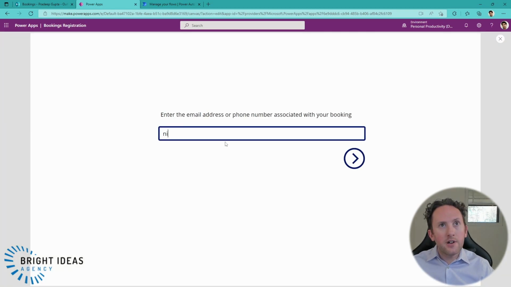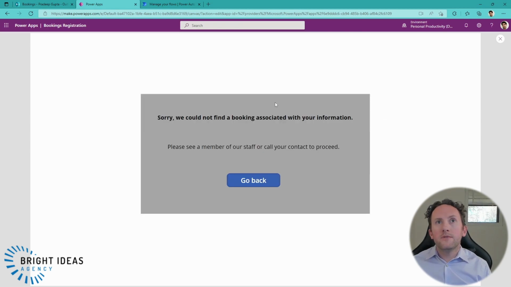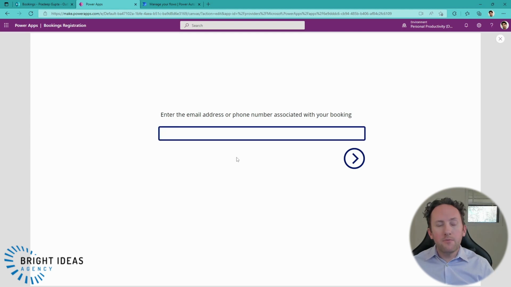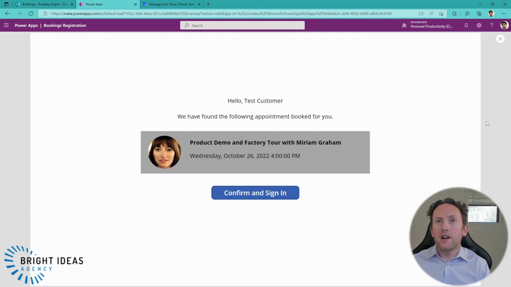So we're going to try Nick at notmyemail.com. So in that case, it couldn't find something. So let's jump back and try one that we know does have something associated with it. And there you go. You can see that we've got this information passed through here.